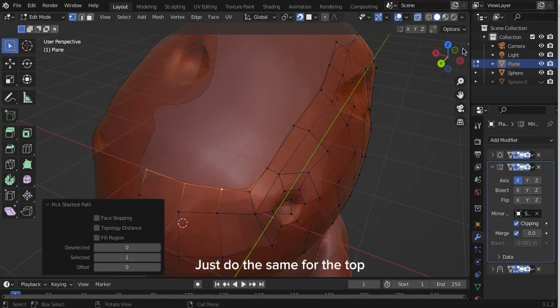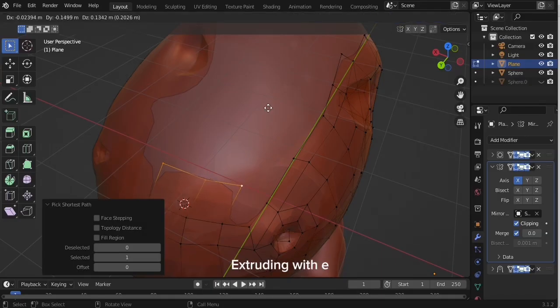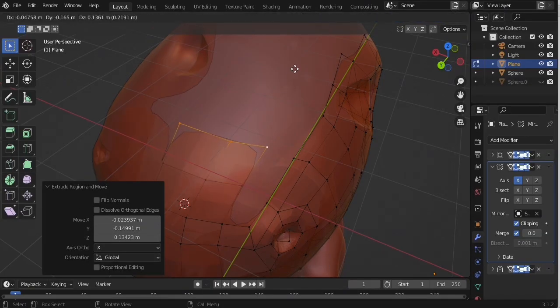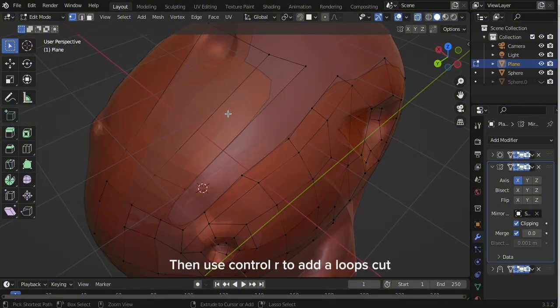Just do the same for the top. Extruding with E. That will stretch it out. Then use Ctrl R to add a loop cut.